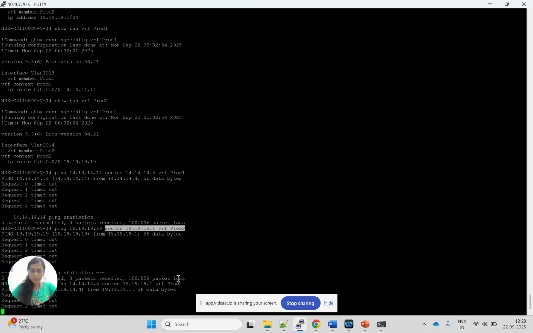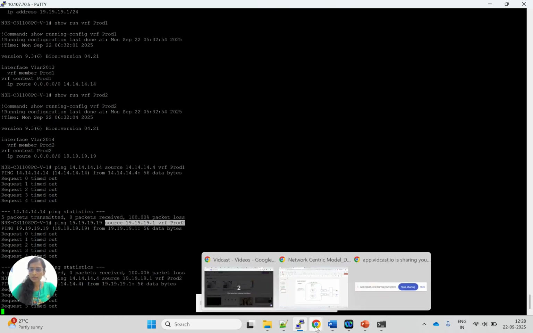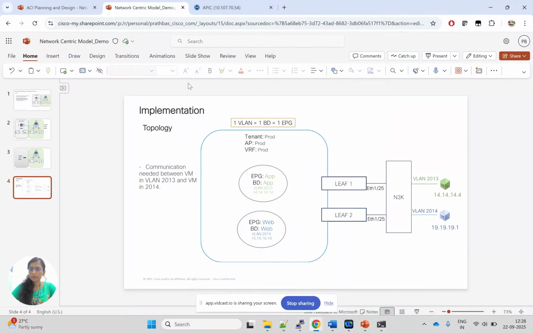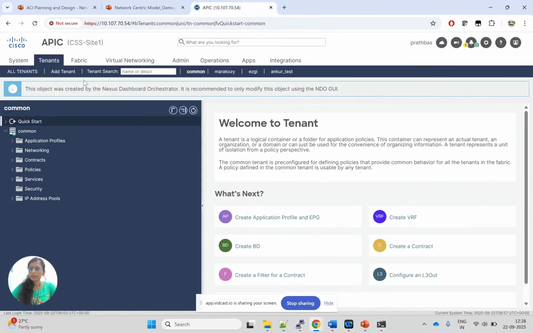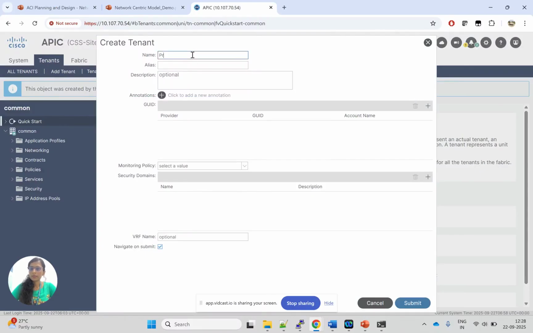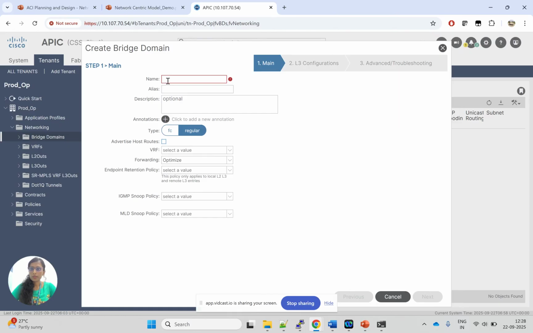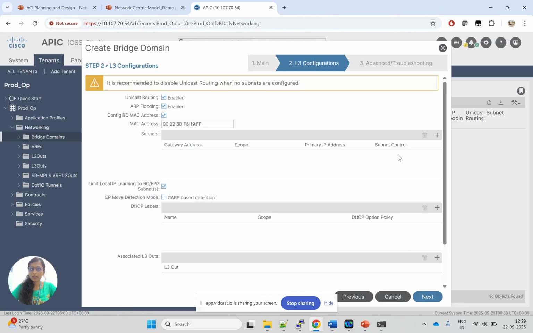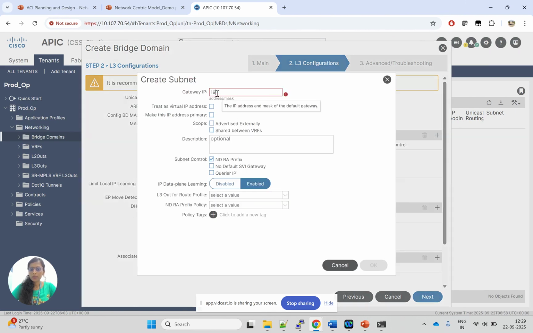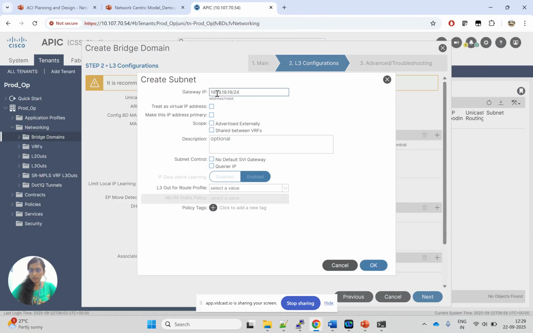Now let us go to ACI and start configuring the objects. Let's create a tenant. Let's create a VRF. Let's create our bridge domains. The bridge domain will be part of the VRF that we just configured. And for web, the SVI IP was 19.19.19.19/24.